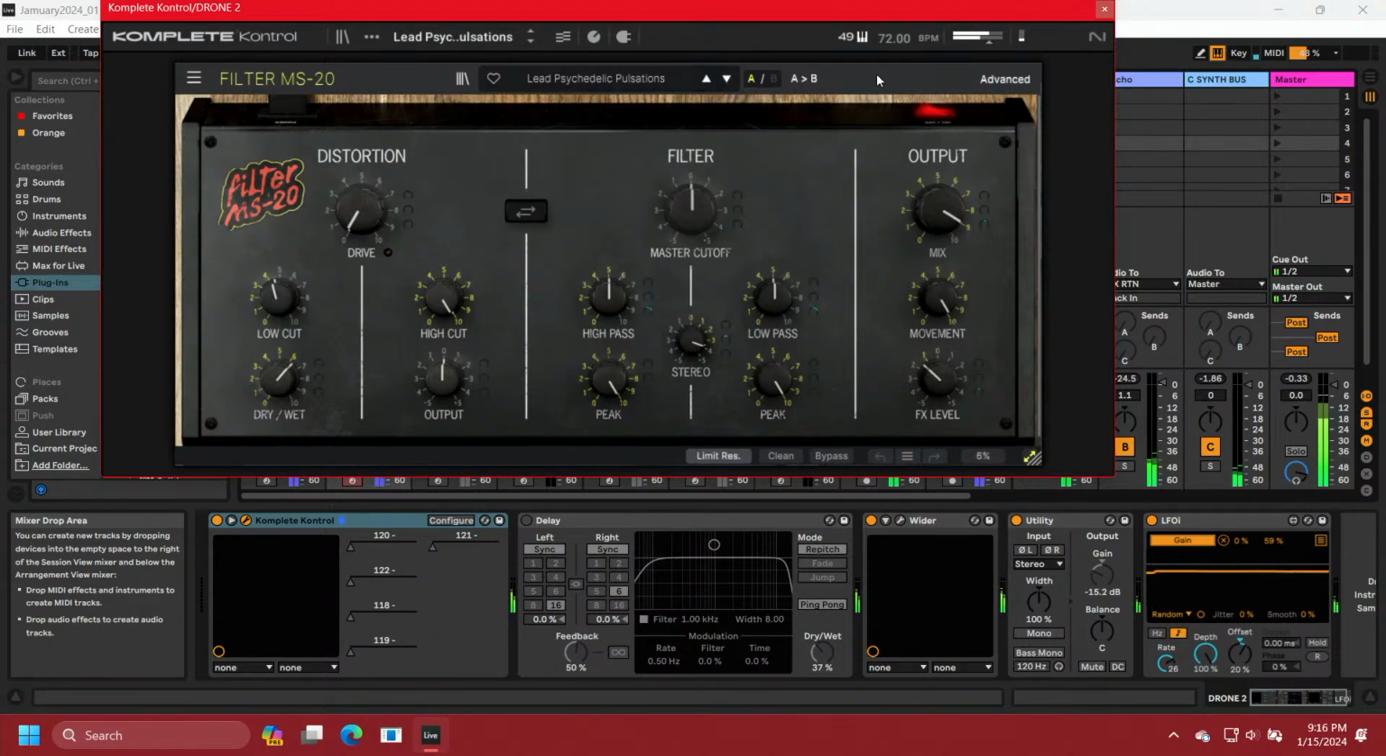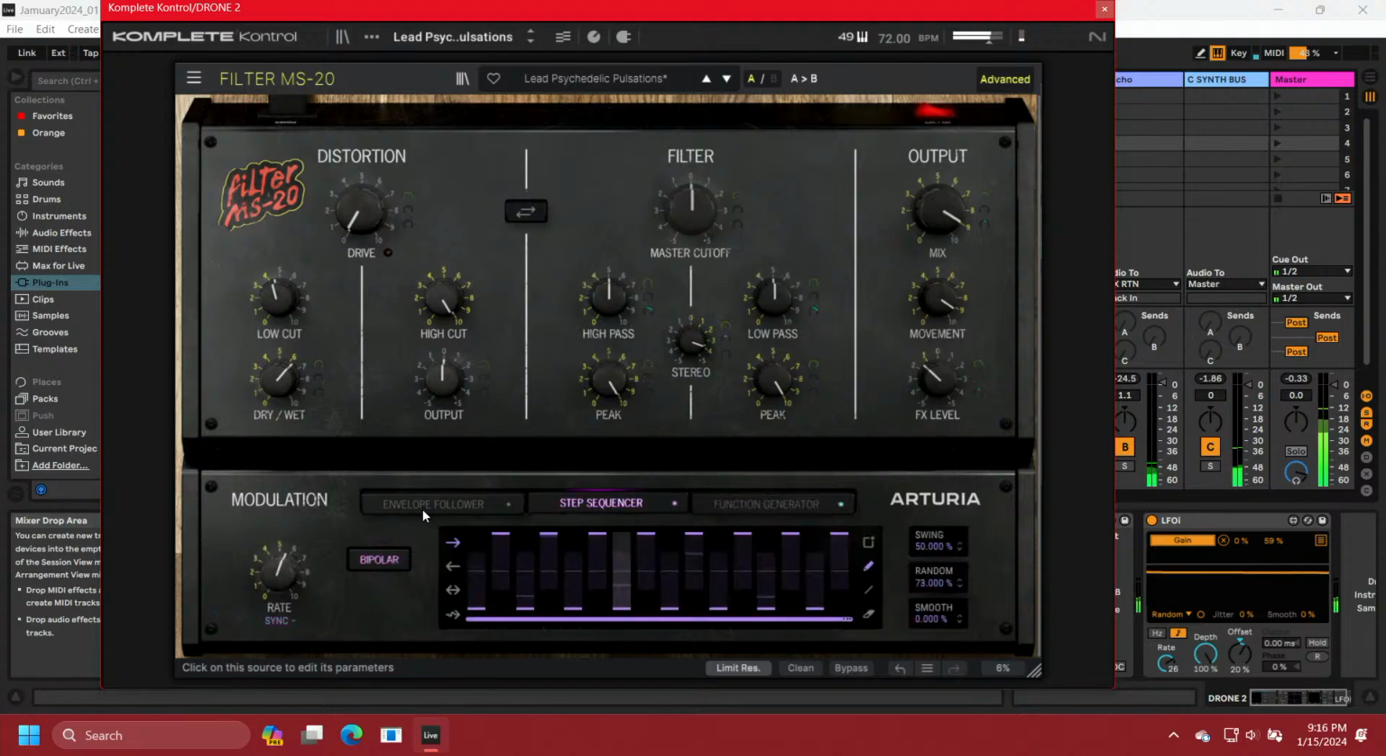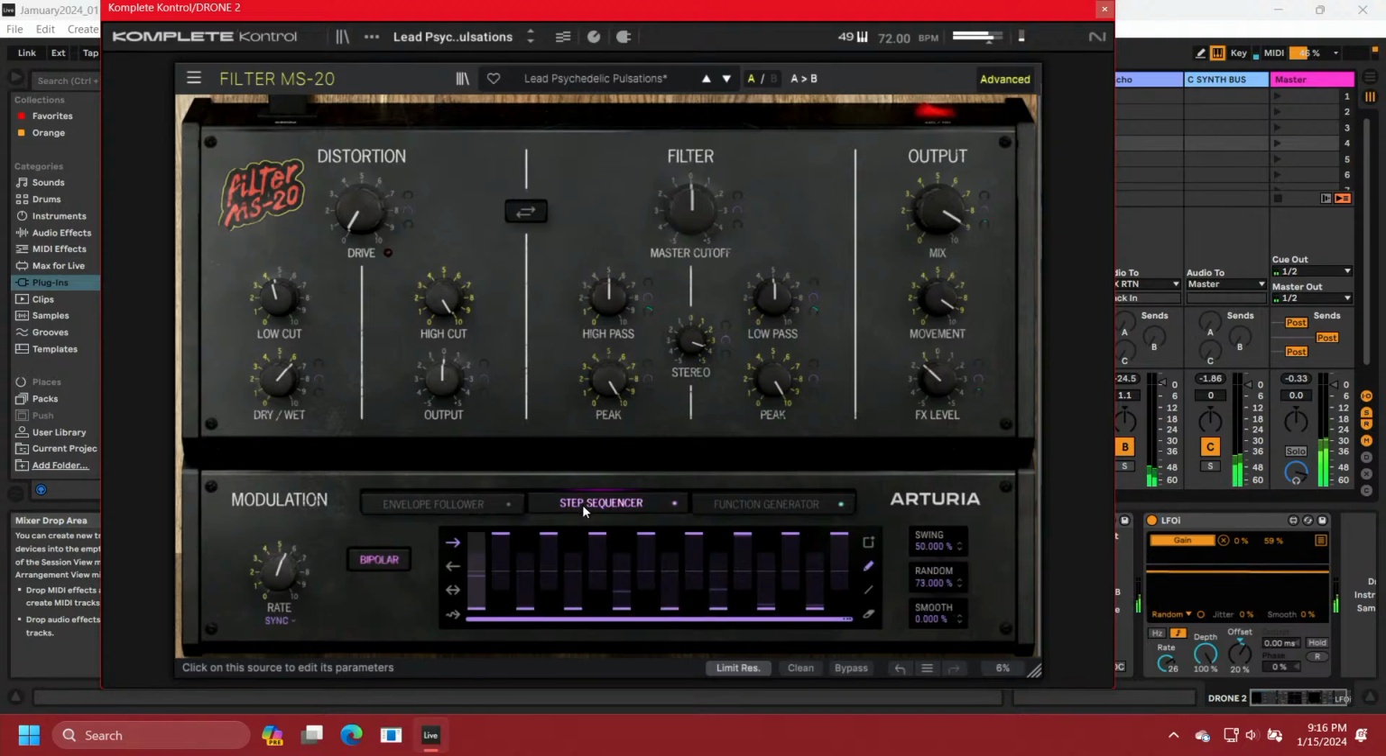So in the MS-20 filter, there is the advanced section. That's some of the stuff that's under the hood. There's modulation and step sequencer and an envelope follower, which I'm not using, but the step sequencer is running. As you can see, it's stepping through. But that's not what caused that sweep. That sweep was in Hive. So that's that.